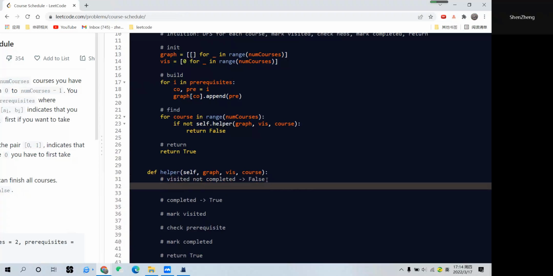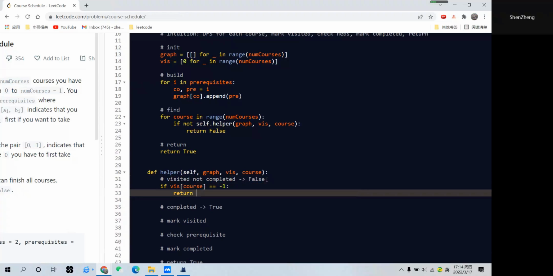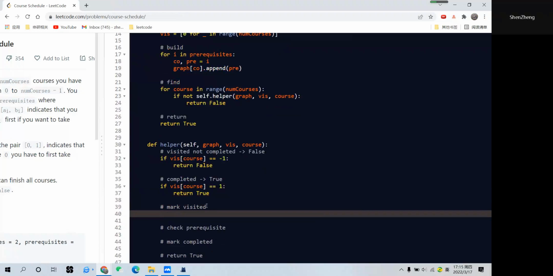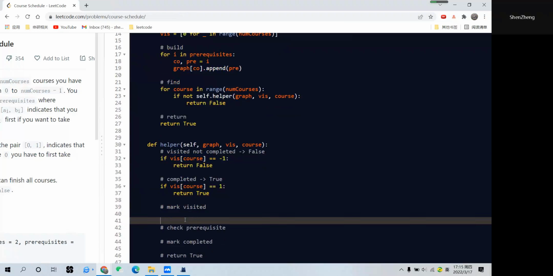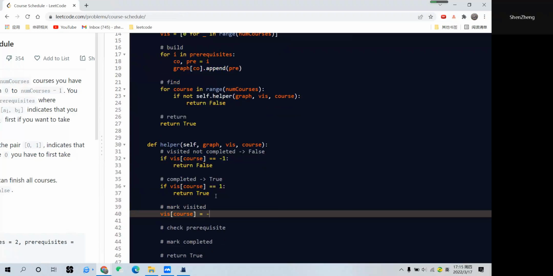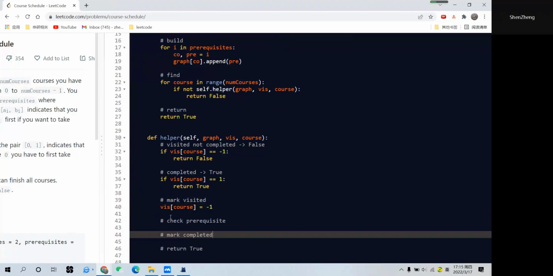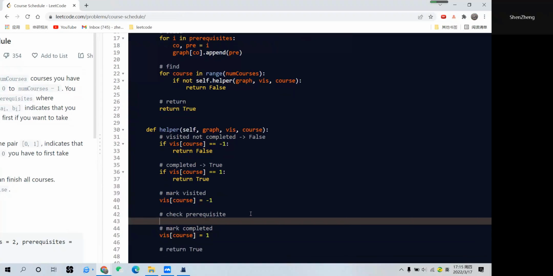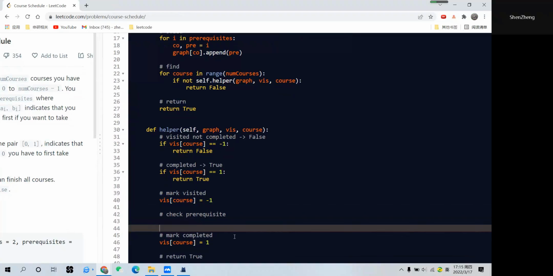Let's write the code itself. Well, first, if we found a visited set with this course is -1, so we have to return false because there is a cycle in the graph. Otherwise, visited set course is 1. So this means there's no cycle in the graph and we can finish. And once finished checking all these cases, first we mark this node as visited, so given the value -1. And you see here also completed, so just copy paste code here to check whether it's 1. And now let's check the prerequisites, which is between the step mark visited and mark completed.